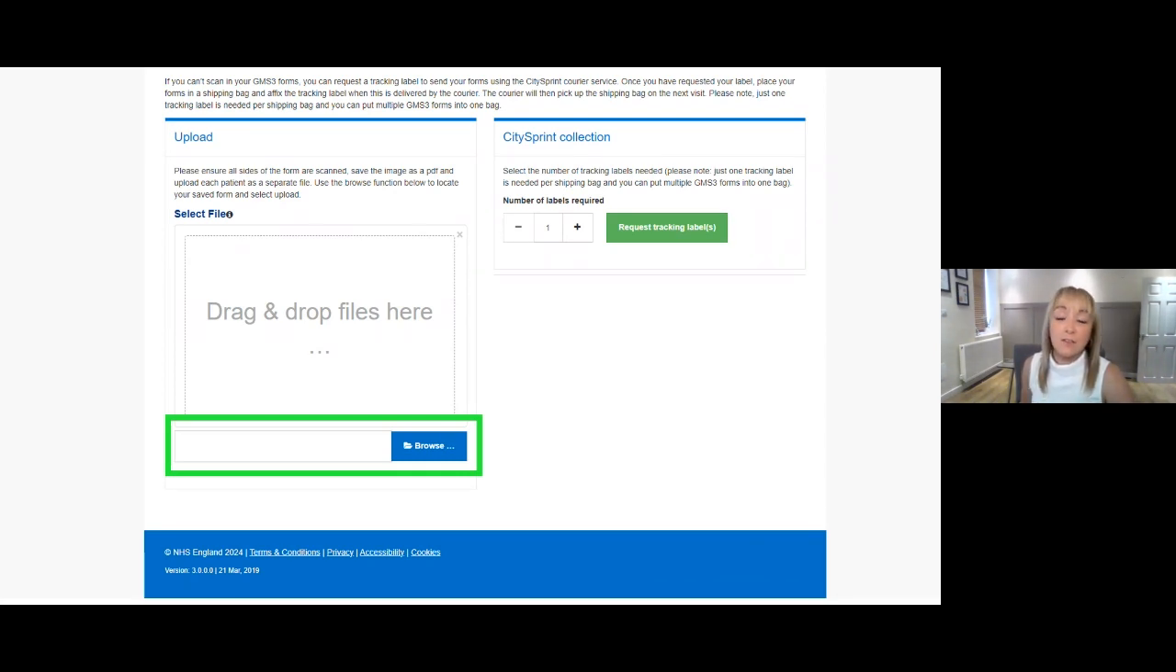When using PCSE Online for this functionality, you don't need any labels or shipping bags, and you won't need to give the physical forms to CitySprint. Once the form has been uploaded to PCSE Online, the receiving practice will receive an email to say a form has been received and it is ready to view in PCSE Online. And just to let you know that that email is sent to the main organisation email address that we have got on record for the practice.